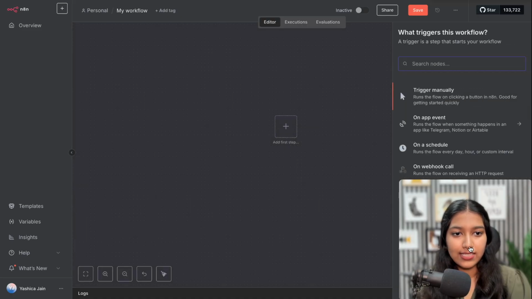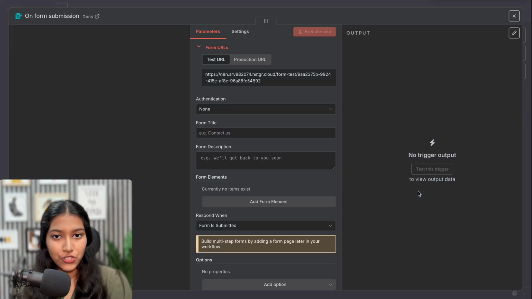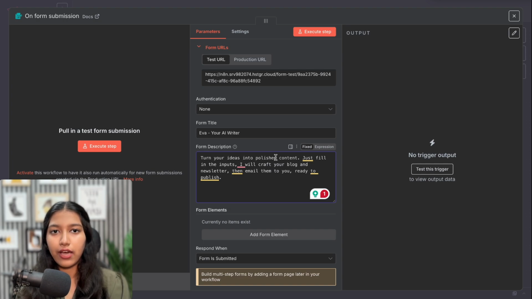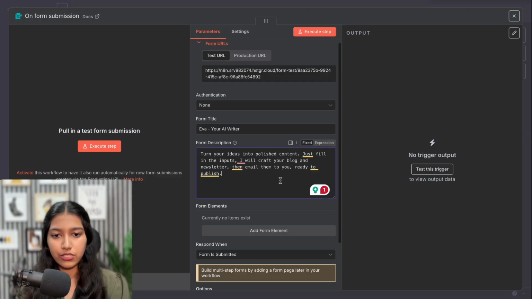Let's click on this. Let's select on form submission and let's set up the form that you would fill out every single time you want to run this system. So you can give it a name if you want to. I just like to call it Eva and I just say your AI writer. I'm just going to say that turn your ideas into polished content, just fill out the inputs. I will write your newsletter and blog and then email it to you.